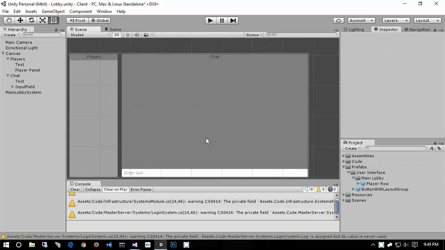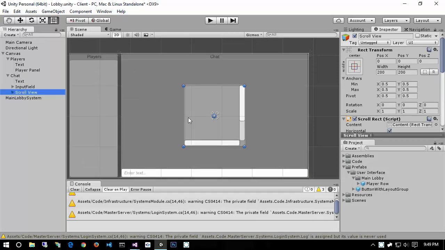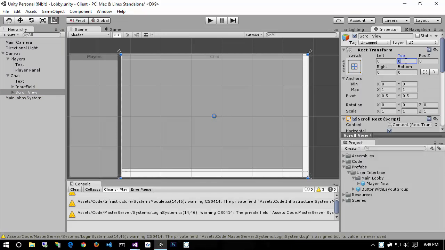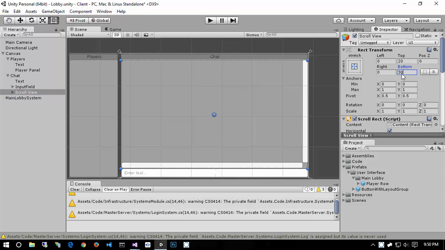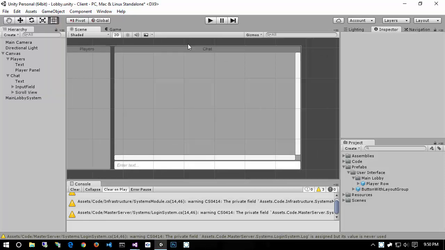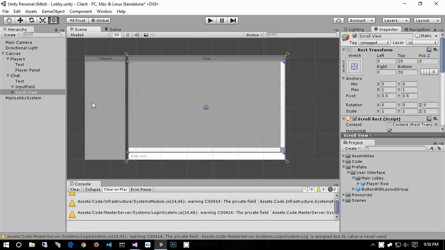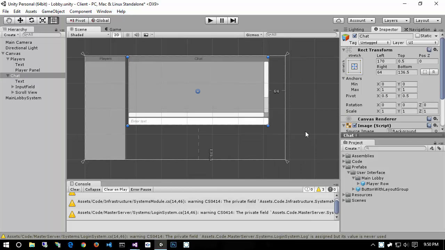And then for our chat messages, I'm going to go ahead and right-click chat, go to UI, and I'm going to create a scroll view. Now for the scroll view, I'm going to go ahead and have it fill, but I'm going to give it a top of 20. And for this input field, he has a height of 30. I think that's fine. So I'll jump to the scroll view and I'll set his bottom to 30. So now, even when we resize the canvas, which is not going to let us do. So if we resize the chat like this, we see everything is aligning perfectly, and that's exactly what we want.